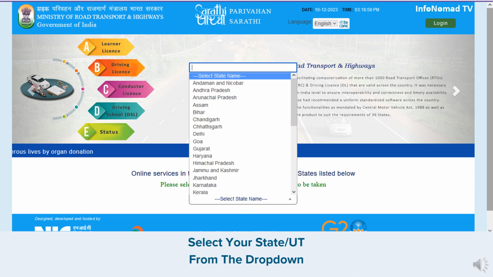As we proceed to the third step, let's get precise. Choose your state or union territory. This step ensures that your driving license journey aligns with the specific regulations of your region. Navigate to the drop down menu, select your state or union territory, and let's move ahead.